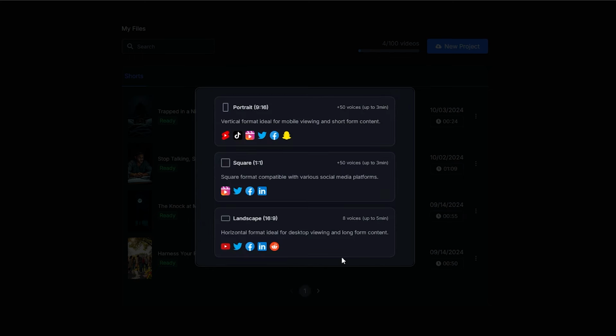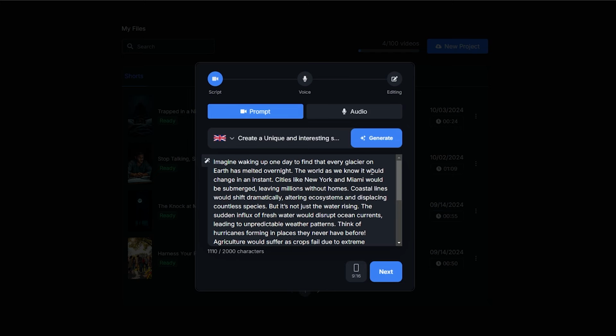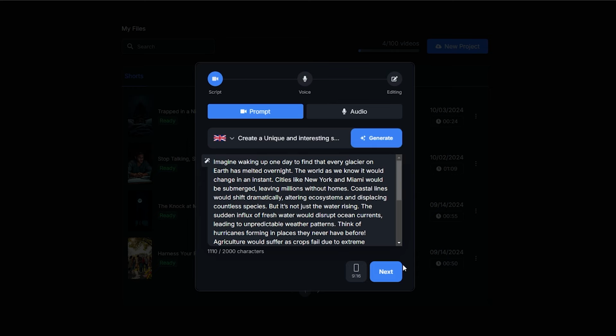Now, you need to select the size of this video. This first example is going to be a short video. Therefore, let's select 16:9 aspect ratio from this, and let's generate the video script. This is great. Now, you can read this script and edit it if you want. In this case, I'm gonna stick with this script. This video is about what if all glaciers melt at once.